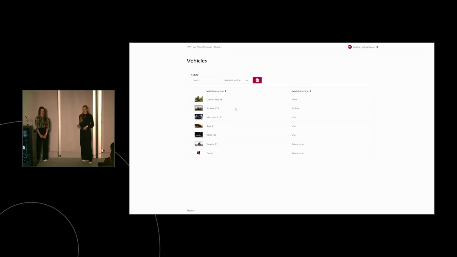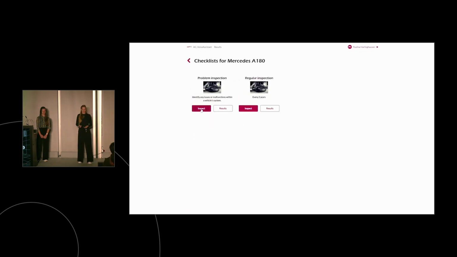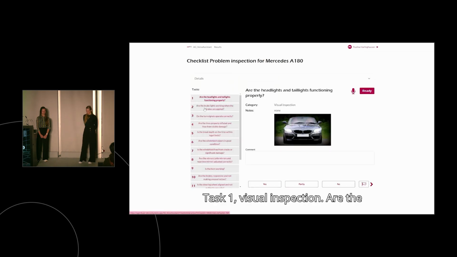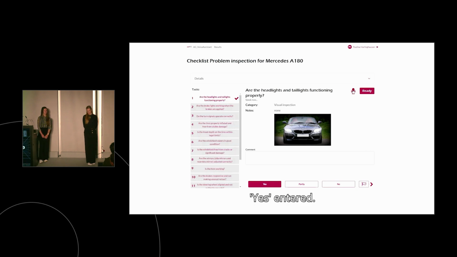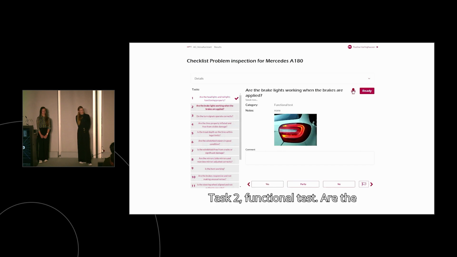So let's start. We choose a vehicle here, just a simple approach, then choosing a maintenance list, and then completely hands-free. Task 1, visual inspection. Are the headlights and tail lights functioning properly? Yes, enter. Go to the next task. Task 2, functional test. Are the brake lights working when the brakes are applied? Functional test. Enter.